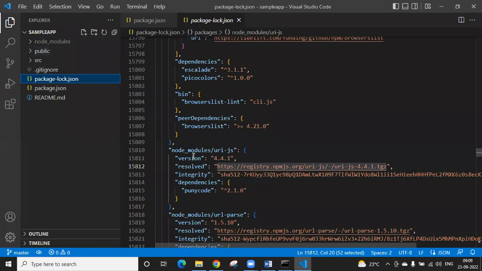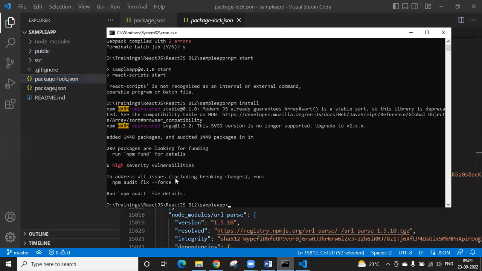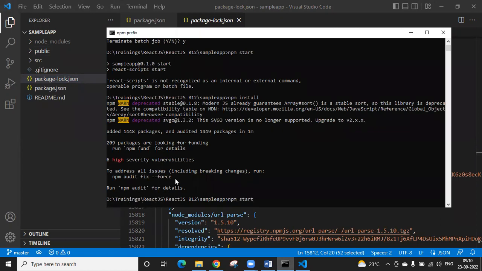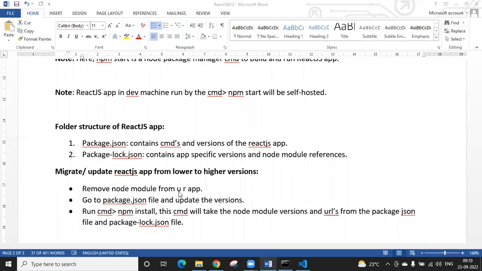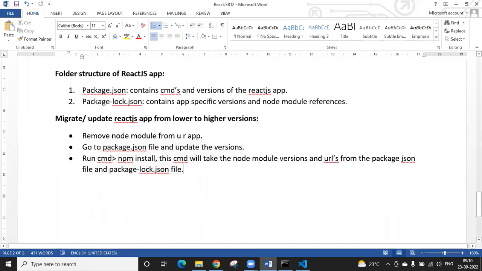Once you have the node modules, now you are clear, right? Without node modules, run npm start. With node modules, run npm start. Node modules are required to compile and convert your ReactJS files to browser-understandable files. Clear, right?